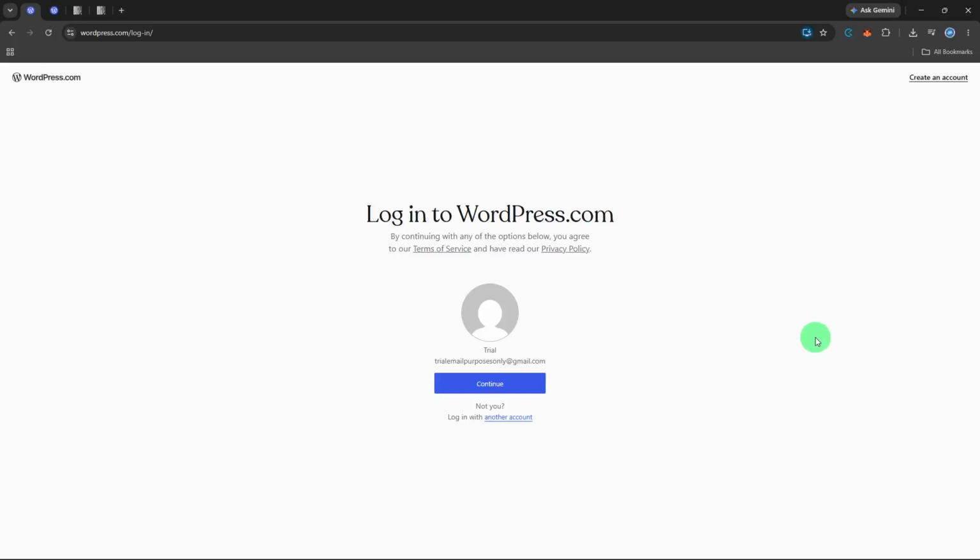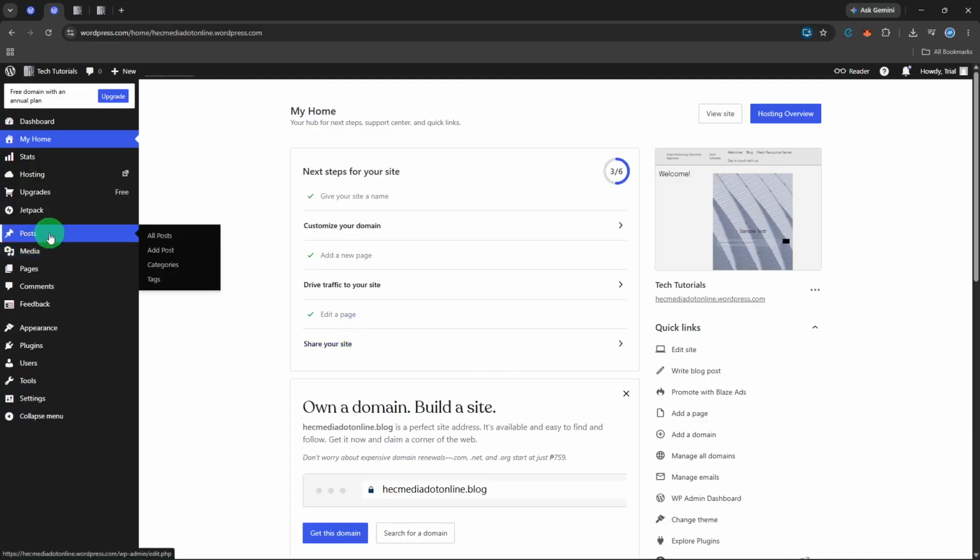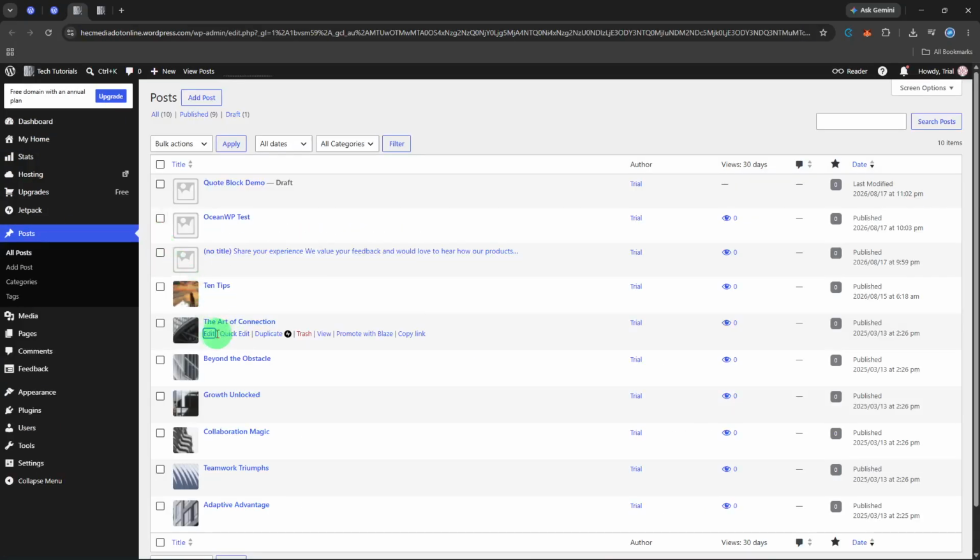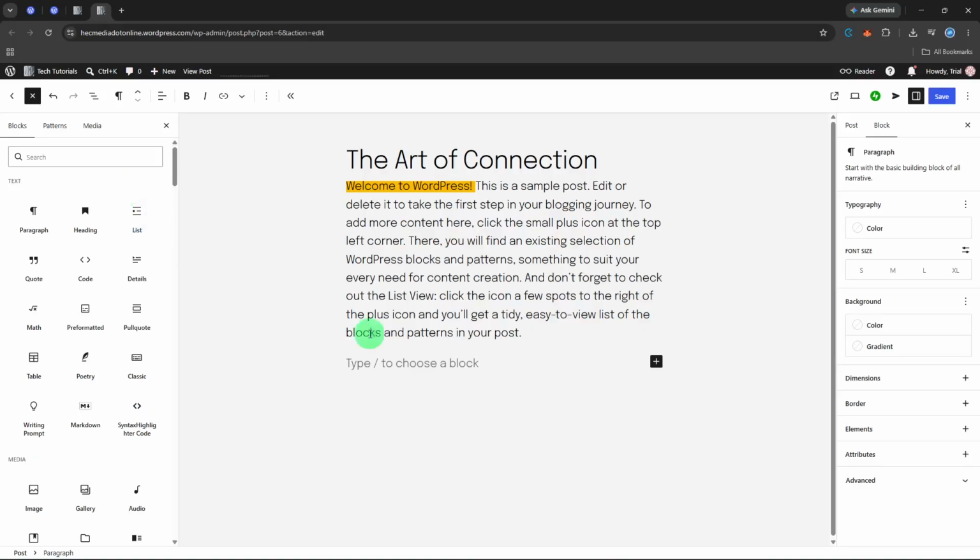Here's how to edit the Read More button in WordPress full guide. I'm already logged into the dashboard, so click Posts in the left menu, then All Posts. Pick a published post and click its title to open it in the editor. Once the post loads, scroll down to where you want the preview to stop. I'm placing the cursor right after the introduction.